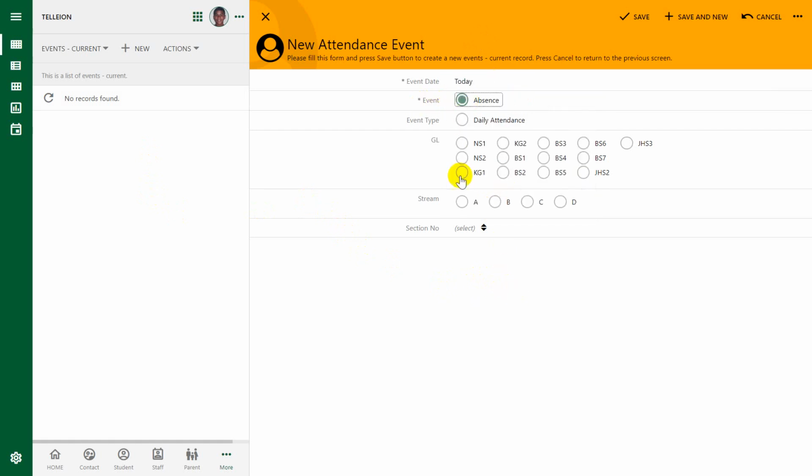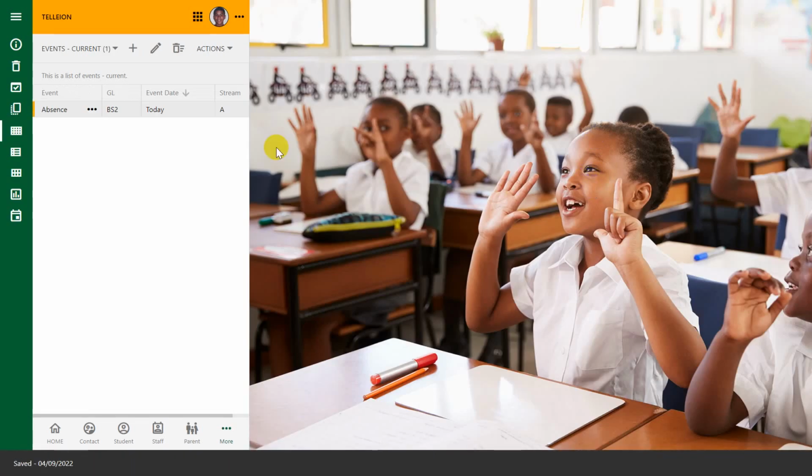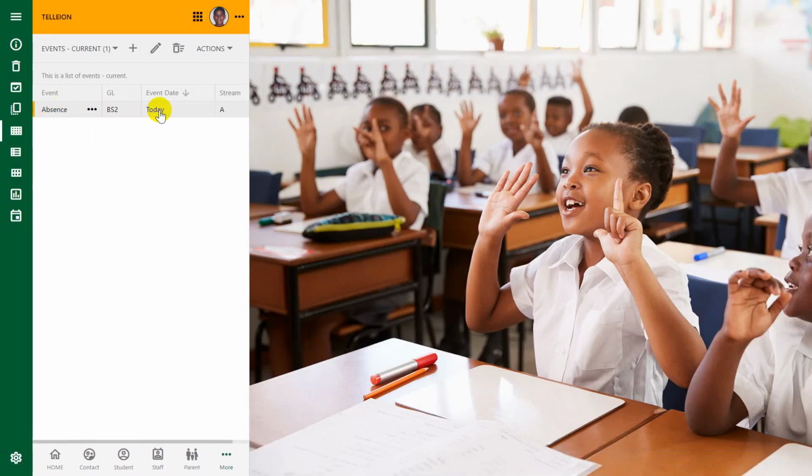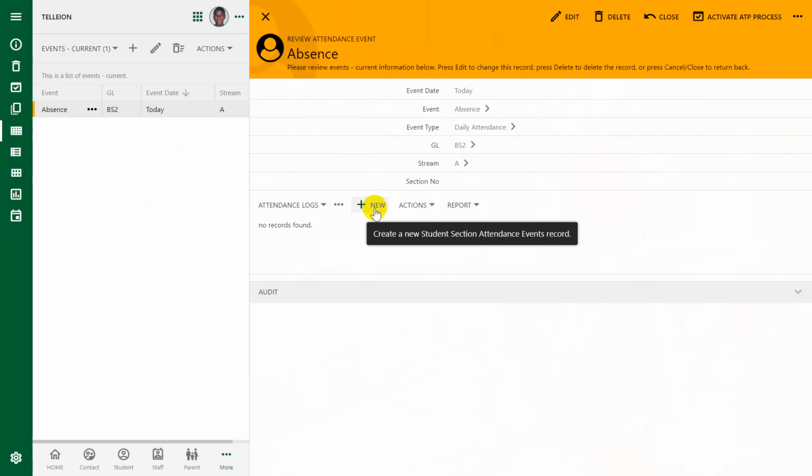The event is an absence event. Event type is daily attendance. My class is BS2 and the stream I'm teaching in is Form A. Now save the event. Once the event is saved, you can see that it is registered under the current events. Now to complete this, I need to click back into this and a screen will be displayed to me. This is where I'm going to take my logs.